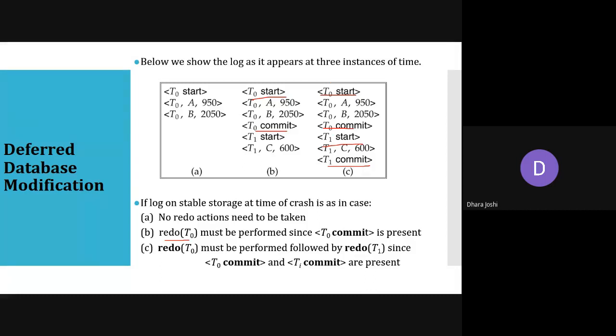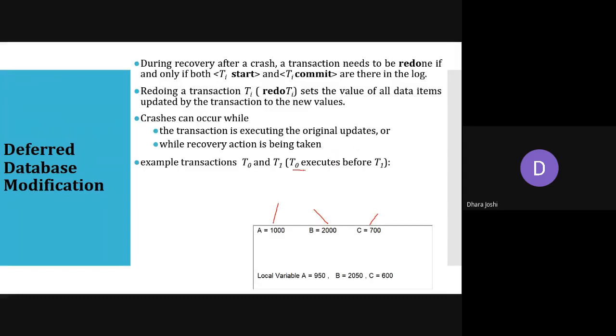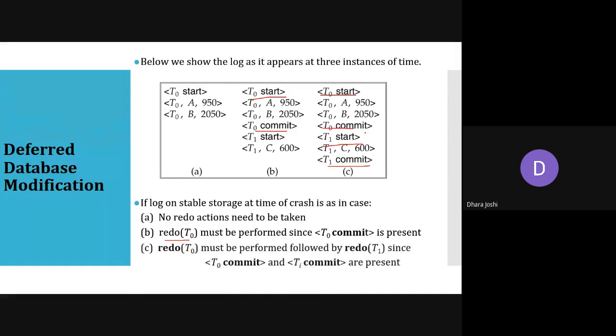Redo means doing the same operation, and as we saw in the previous slide, T0 will be executed before T1. So T0 will be performed first again, and after that T1 will be performed. Okay, that's what we have covered until now.